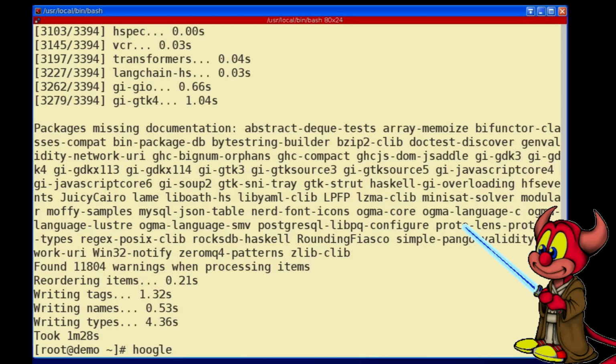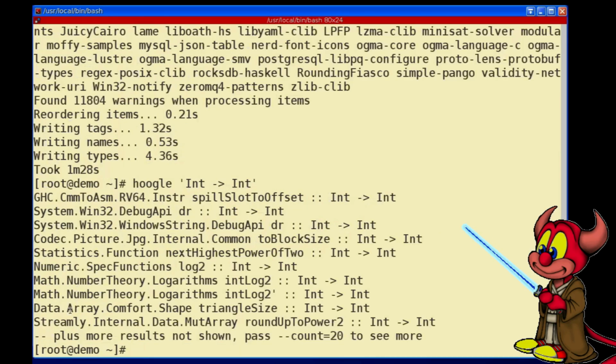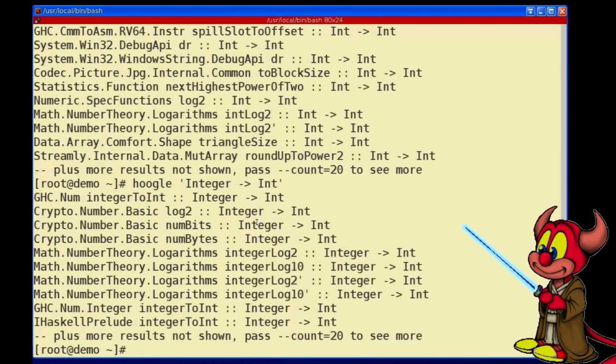So now we have a tool which is Hoogle. We could say, let's find a function that goes from Int to Int. And it shows us here, for example, all these functions that go from Int to Int, or maybe from Integer to Int. Okay, we have some log2, numBits, and a couple more functions. So this is really nice to search functions in Haskell. And now let's configure Vim.